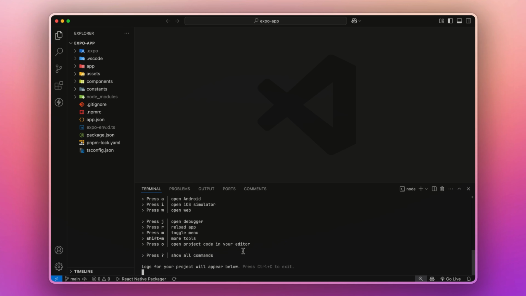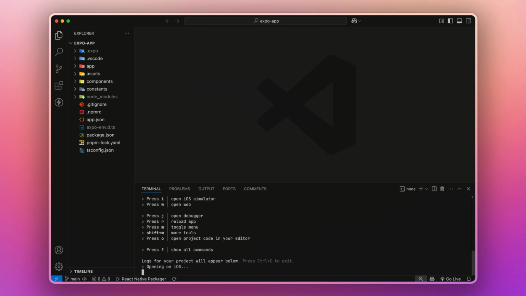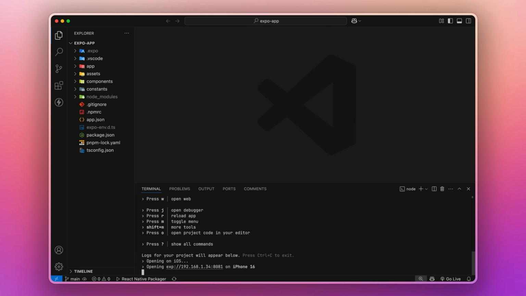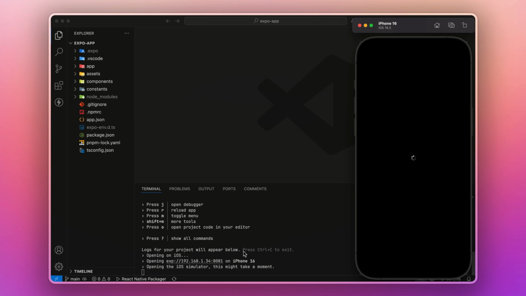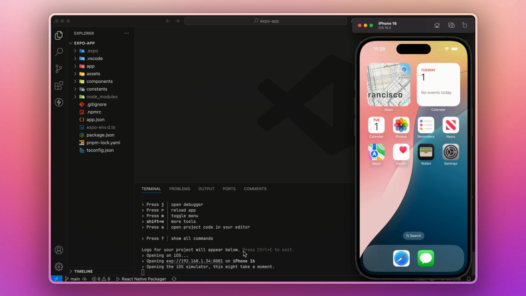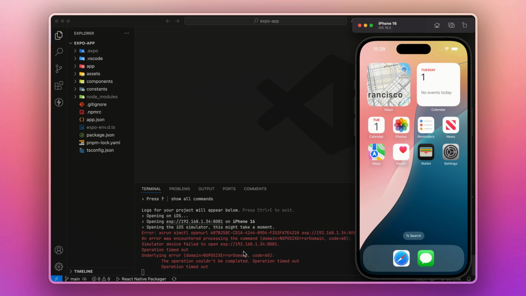Now, as I have already installed Xcode, I'll press I to open the iOS simulator. If you want a tutorial on how to install Xcode and start your own iOS simulator, or even Android Studio, then let me know in the comments. I'll make a specific dedicated video on that.